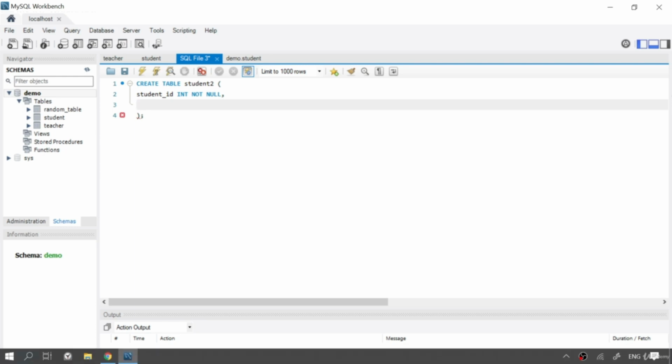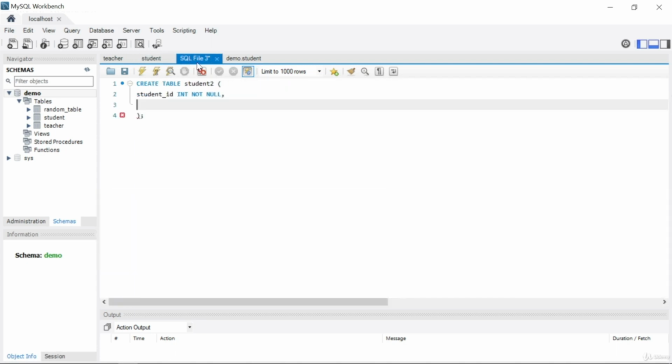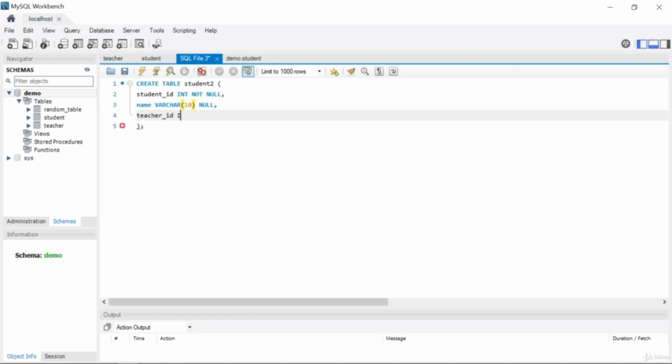Okay guys, let's continue. I have the student_id. Let's say we have student ID, name and the teacher ID. The name will be VARCHAR(10), and this name can be null. And I will write here teacher_id, which is an integer. No, let's write this can be null. I will click comma and enter, and here we should define our primary key. I will say PRIMARY KEY (student_id).